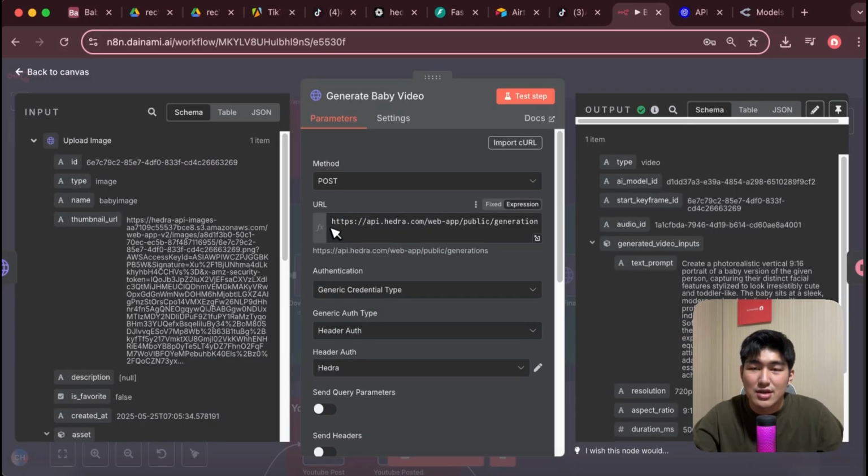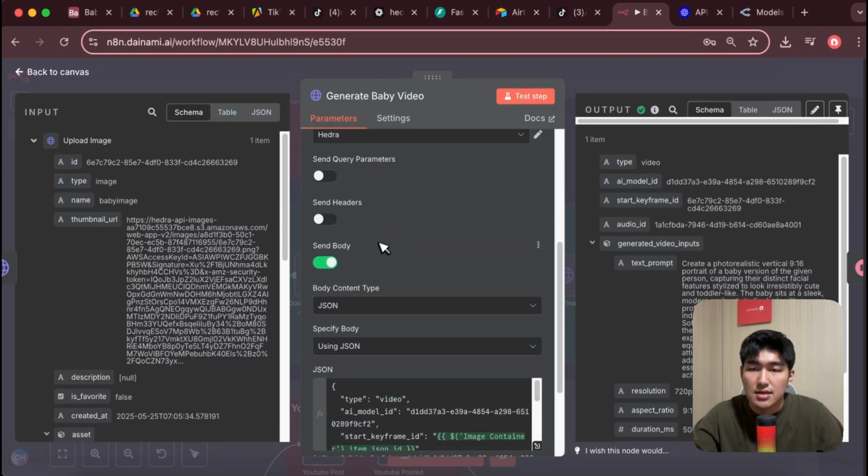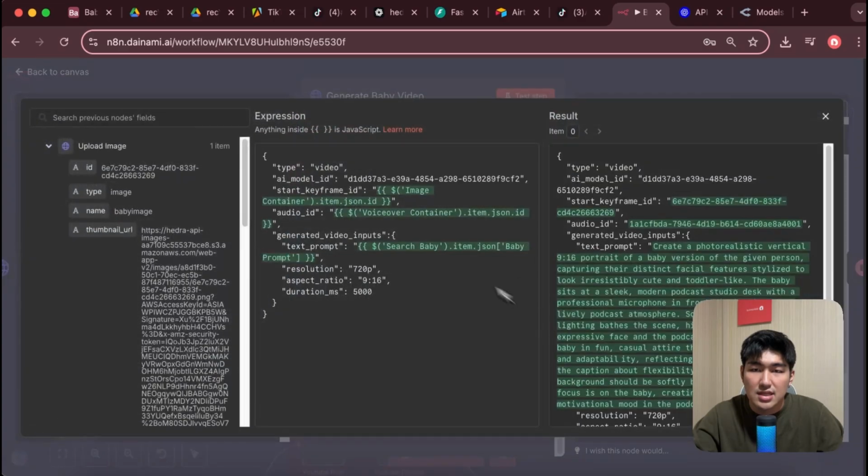Open this up. The URL this time would be public generations, right? To generate the video, the method is post. Okay, and then we're going to send body JSON type. Open this up to see what this looks like. Okay, over here you can see the type would be video. Just to help you understand, the AI model will be HERA model. Okay, you can see the code over here.